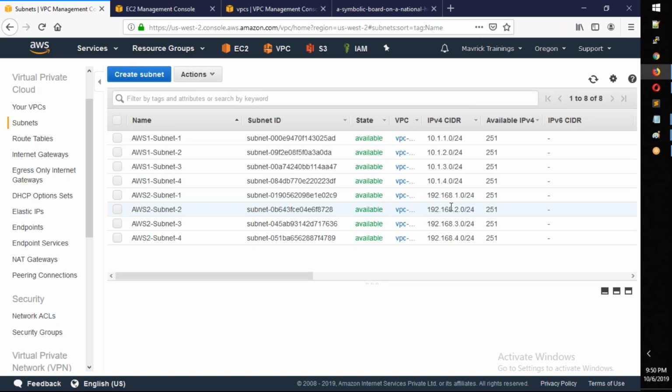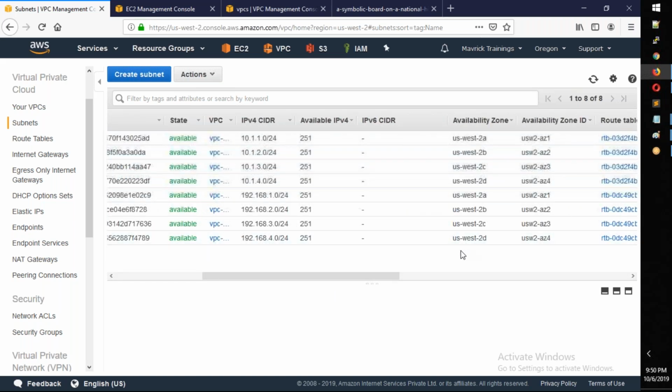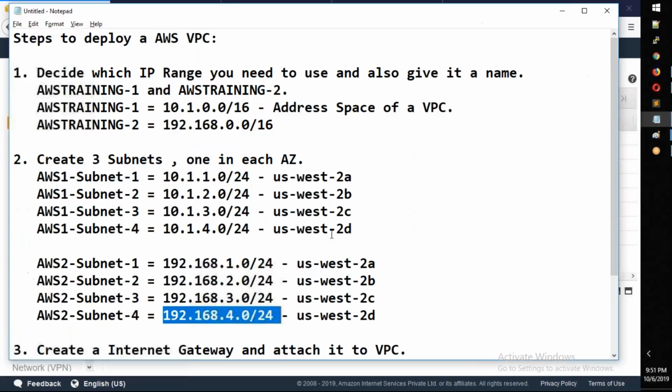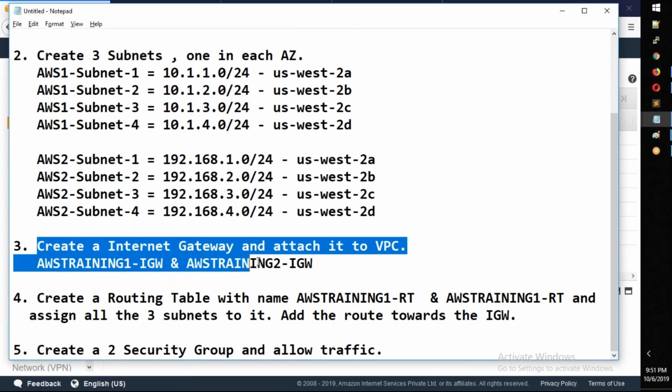So finally we have 2 VPCs. Each has 4 subnets. You can clearly see different IP ranges, and also different availability zones as well. Now the next step will be to create an internet gateway and attach it to AWS 2 training IGW.